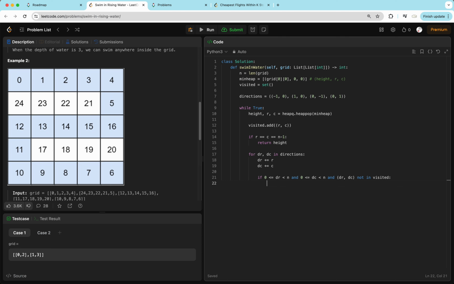So if this is the case, we want to visit this neighbor. So first of all, we should add it to visited, so we don't visit it in the future. We're going to add (dr, dc). And we should also set the maximum height. The maximum height is going to be the maximum of grid[dr][dc] compared to the current height. So whichever one is higher, that's going to be the cost of visiting that cell.